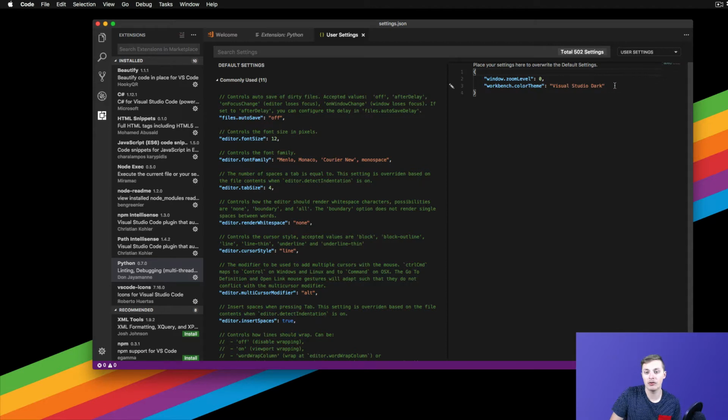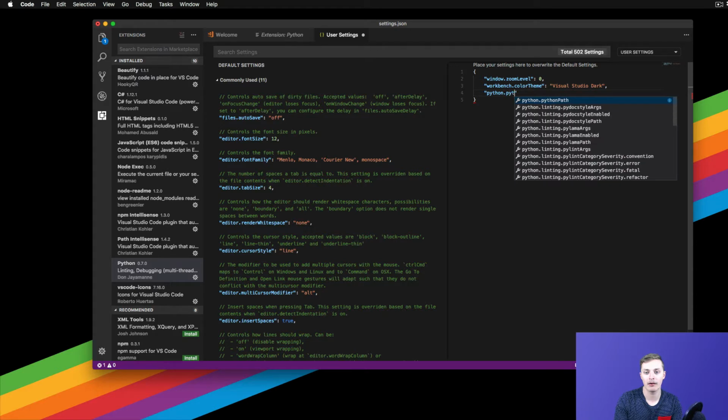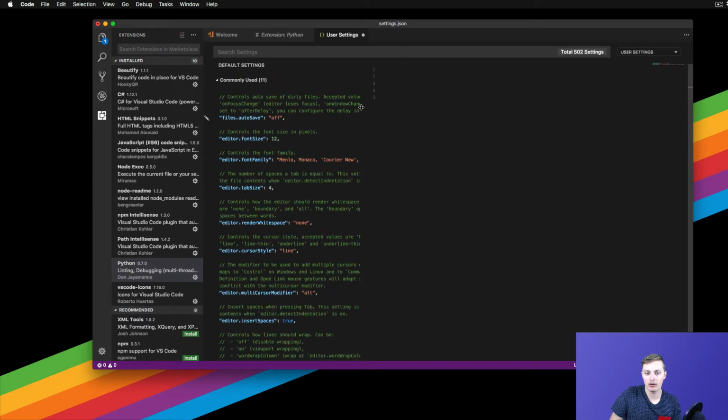Go ahead and go to the editor over here and type in a comma, and we're going to add a variable here. You should automatically detect this, but you're going to type in python.pythonPath. By default, it's going to choose Python, which means whatever default you have on your machine, if you have it. We're going to replace that with the path that we copied from Terminal earlier.